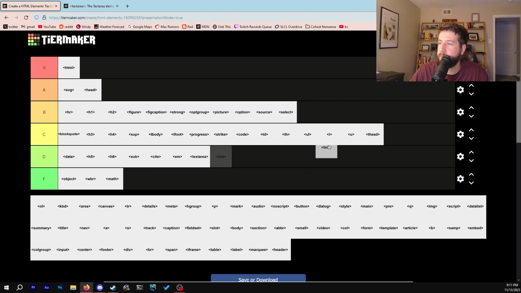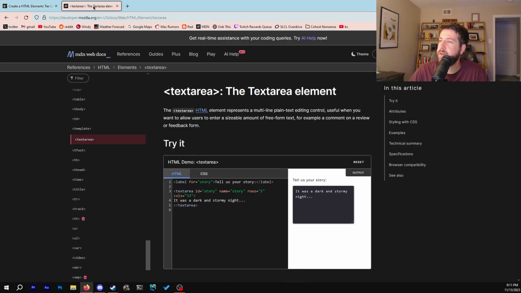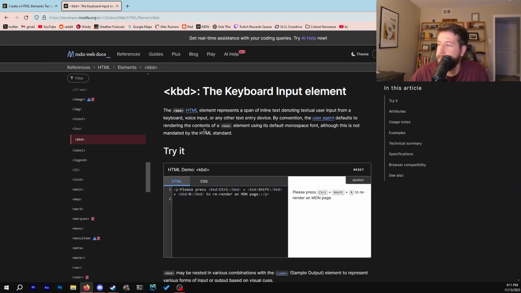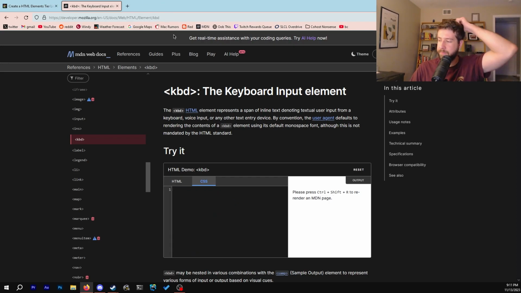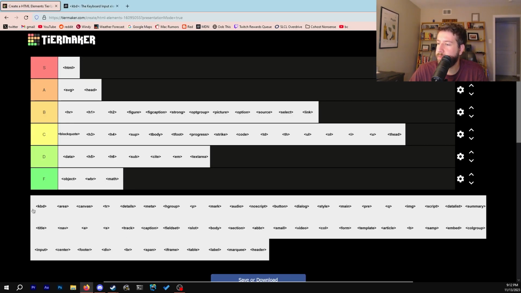Link. Links are important. B tier. Let's see. Oh, ordered list. Where did I put unordered? I put it in C. KBD, keyboard. Keyboard input element. Inline text. I mean, if you don't style it, it looks lame. But I think when styled properly, KBD is great. So that's going up to B.